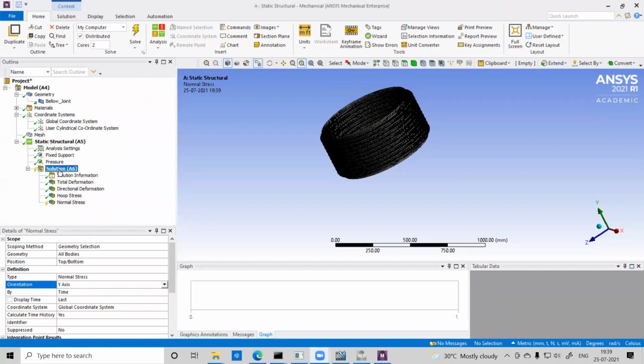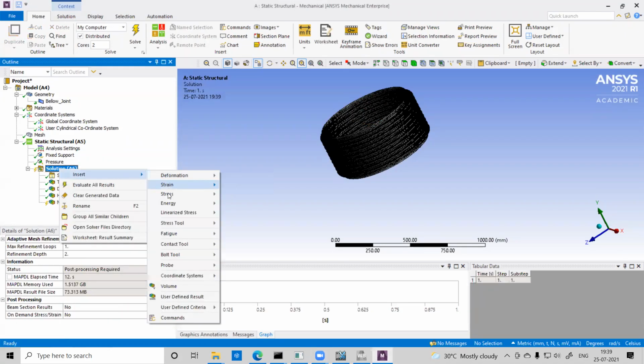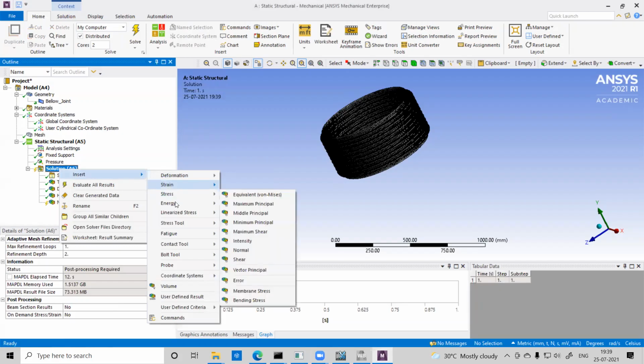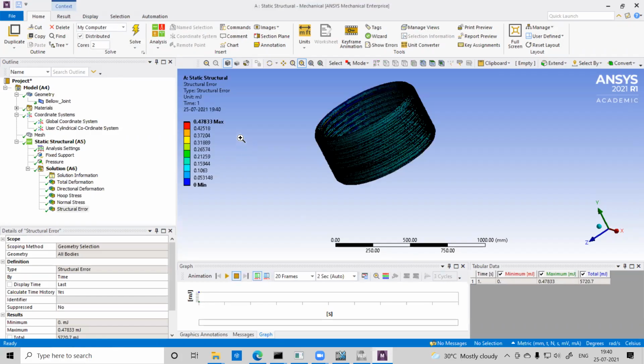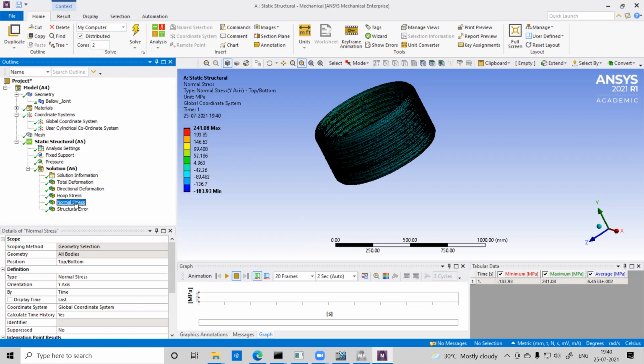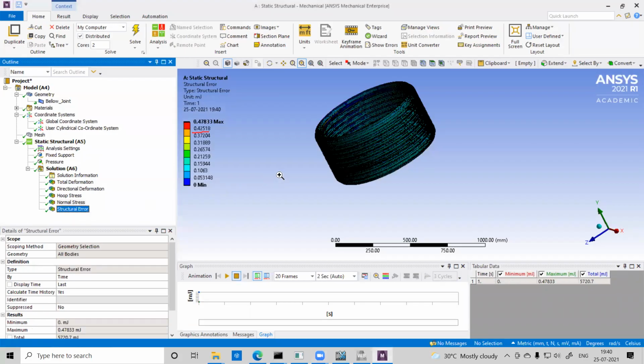And also I want to solve for structural error because we are using a very big mesh, right? Let's see what will be the structural error. Yeah, so this one is 241, very high. The structural error is also very high. That means the solution is not so accurate. 0.47 is very high, right?